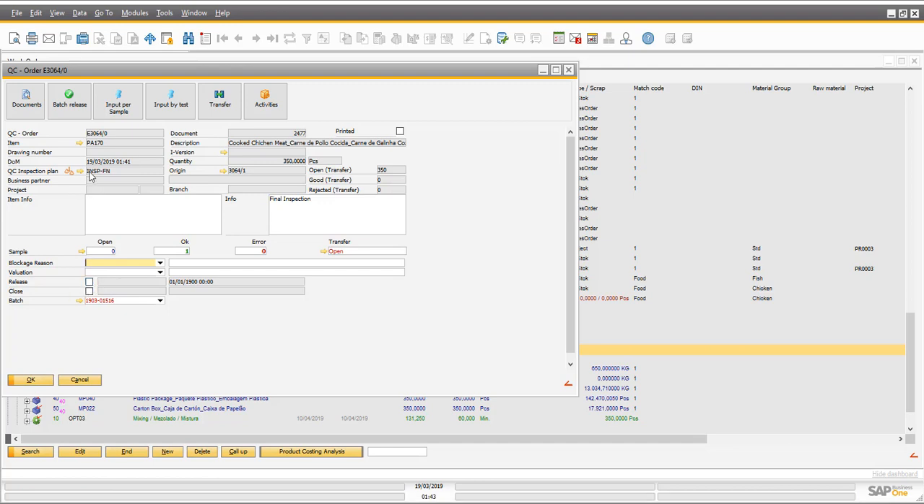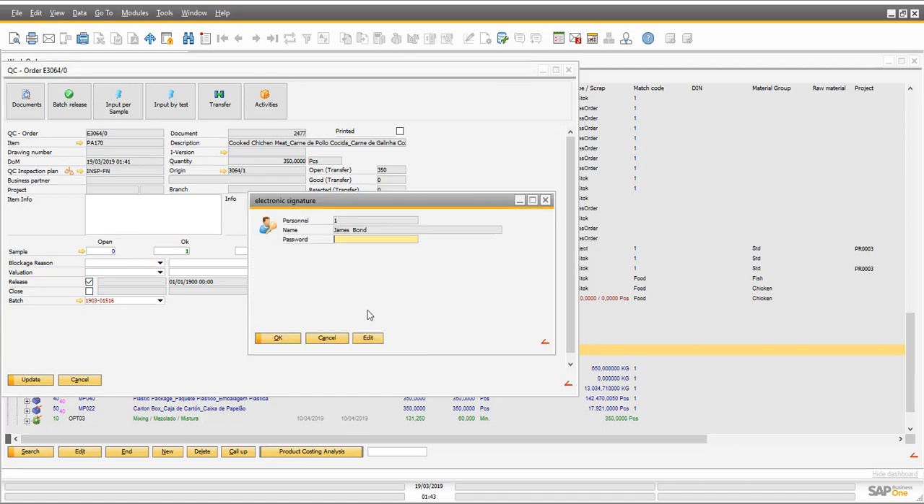And I have set in my quality control inspection plan that I do need a special password for releasing the goods. This is not the same password as the user password. This is a specific password for quality control, and without this, I may not be able to release goods. This is of course optional. It's not mandatory to have this password for releasing goods, but it does create an additional layer of security for preventing unauthorized persons from releasing goods from quality control.